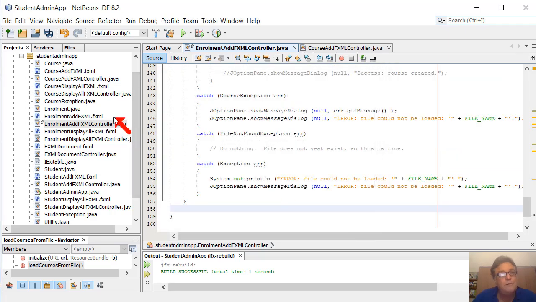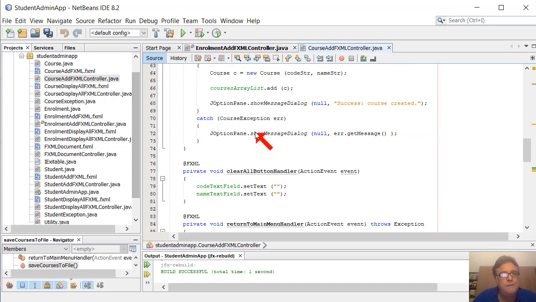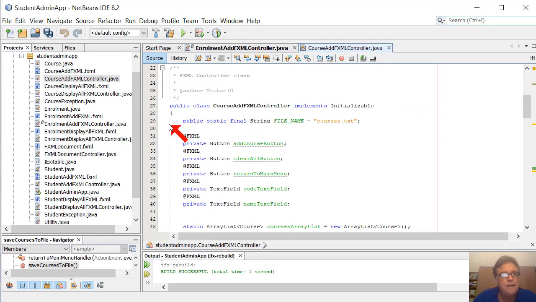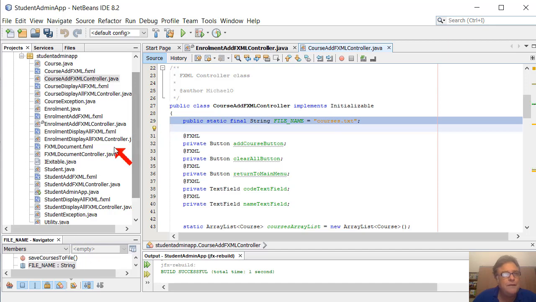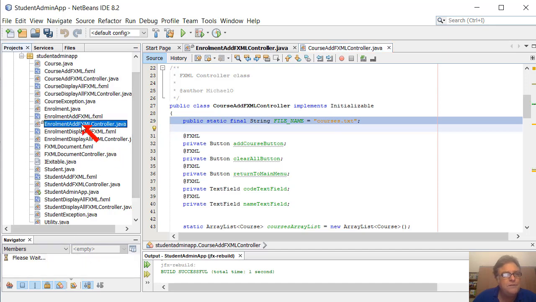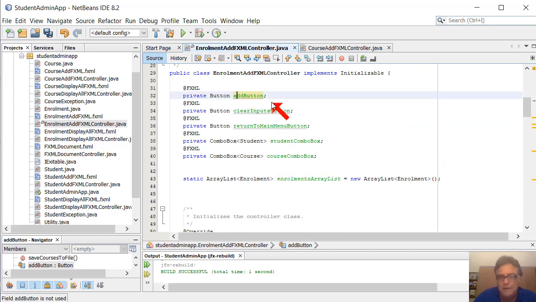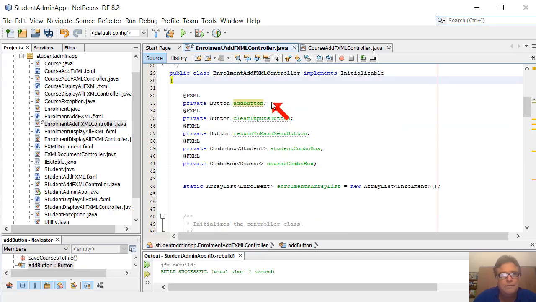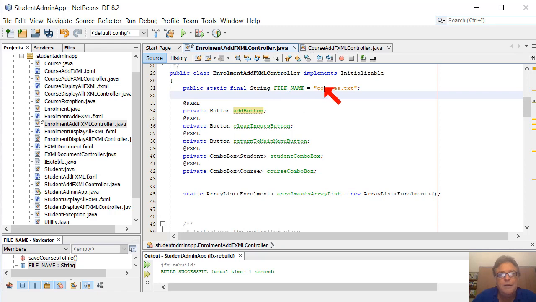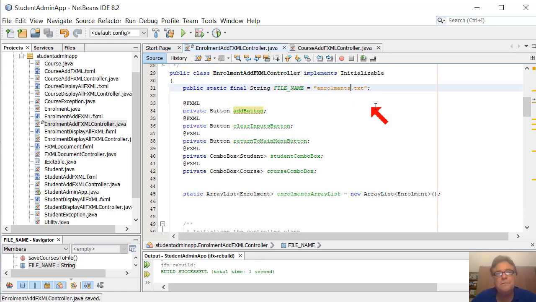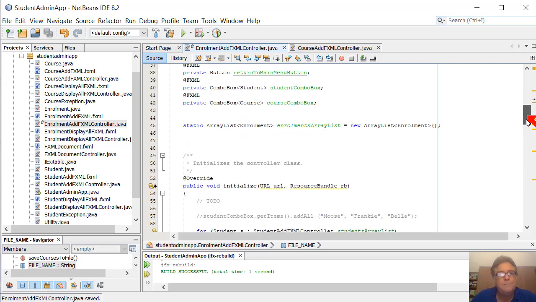We need to add a file name at the top, a static field file name, in the enrollments add controller. I don't like doing it right at the very top. I'll call this one enrollments. That's our file for enrollments. Okay, so far so good.